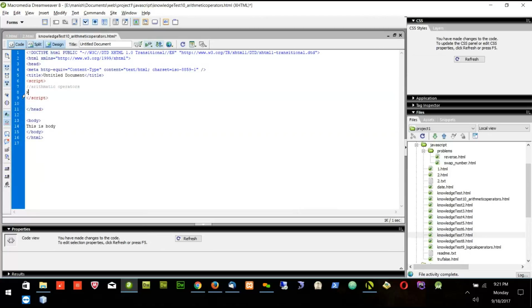So if I say var X is 200 and var Y equal to 100, if I want to add Y to X, I can write X equal to X plus Y. And then if I do alert of X, it will display 300.